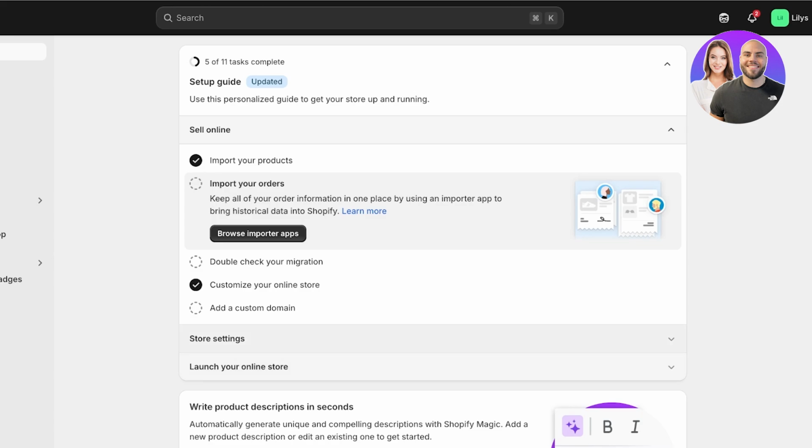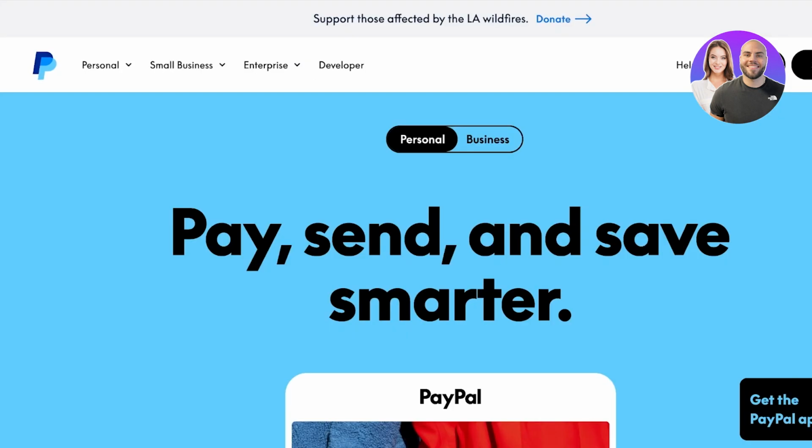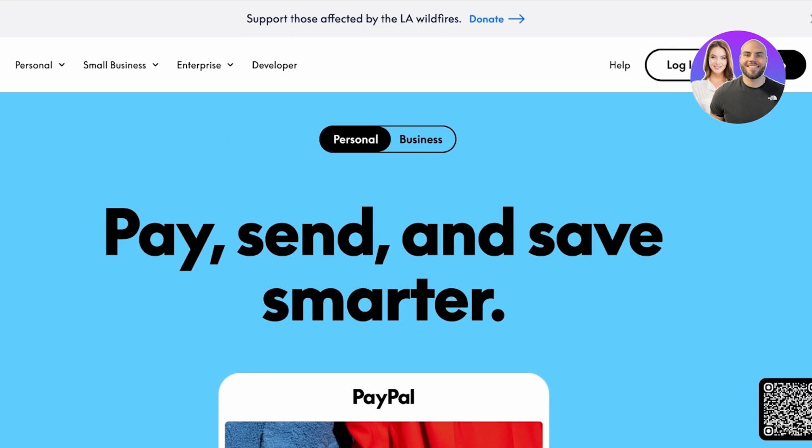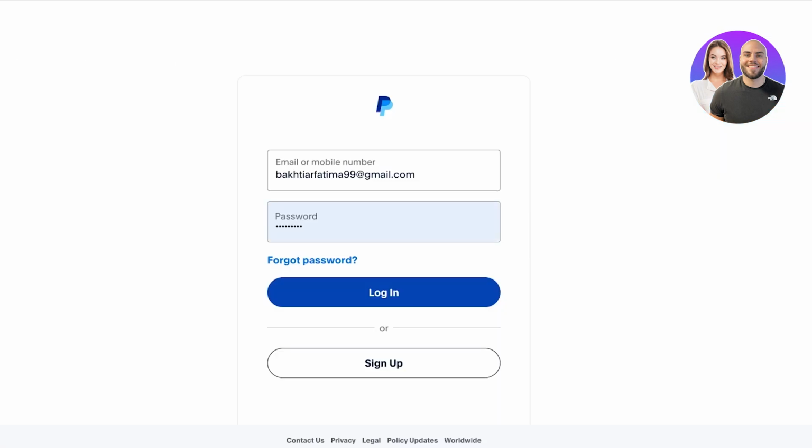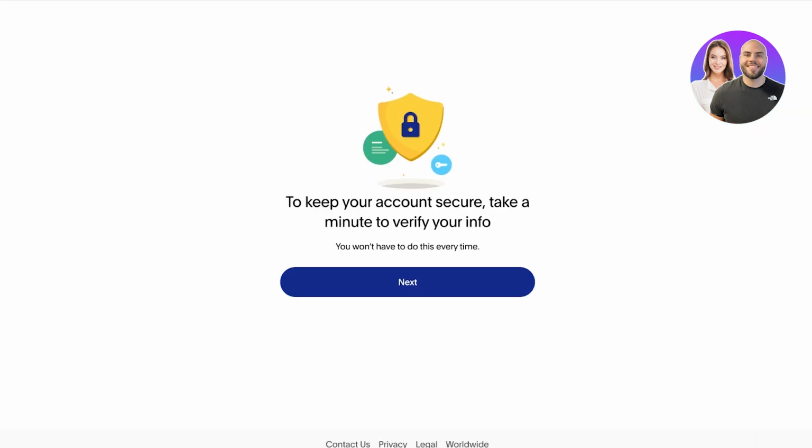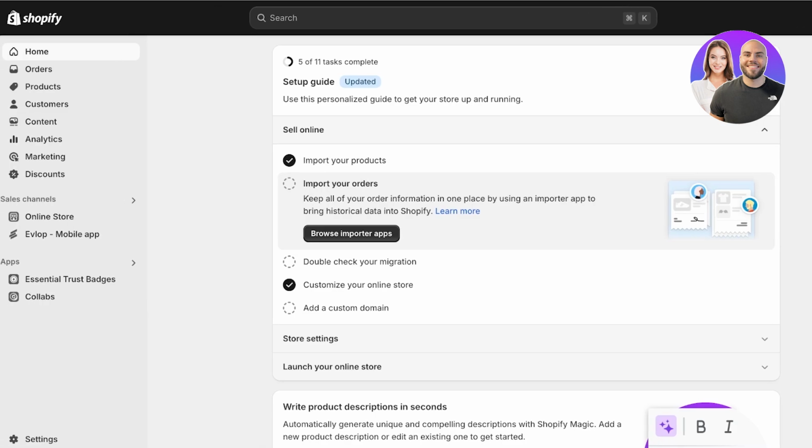So for this, you're going to need your Shopify store and you're going to need your PayPal account. So you want to log into your PayPal account like so. And once you do that, you can just verify your PayPal account and then proceed.